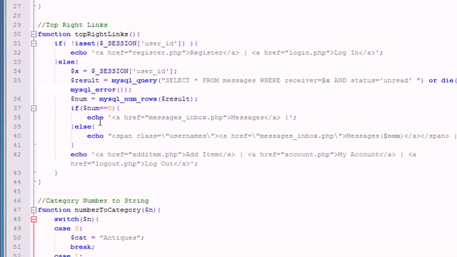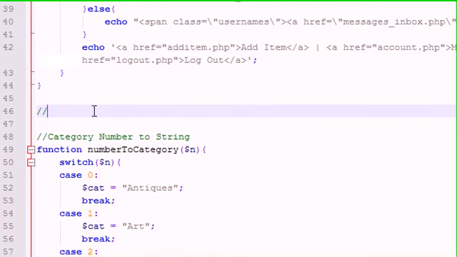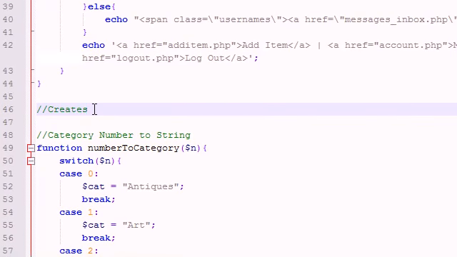So let me go ahead and code this right under top right links and right over number to category. The first thing I always like to do is add a little comment, and I'm going to write: create category options for search bar.